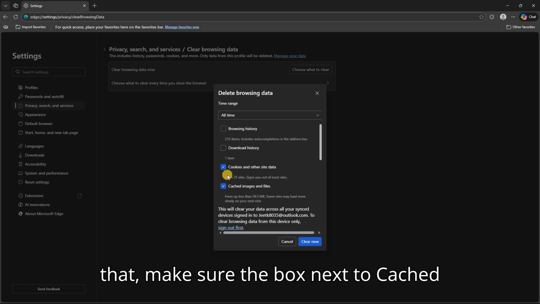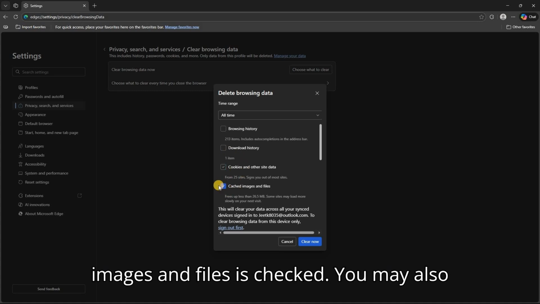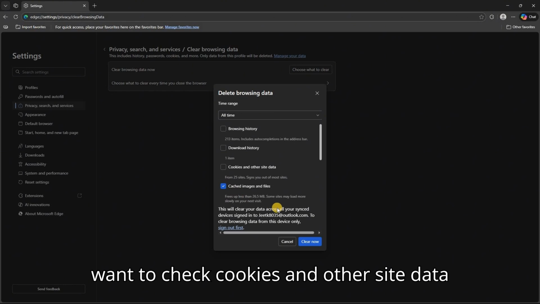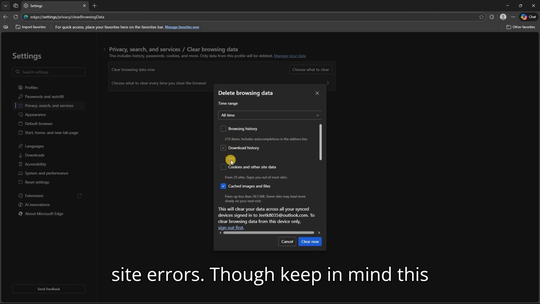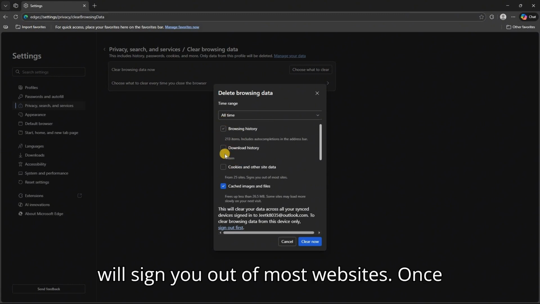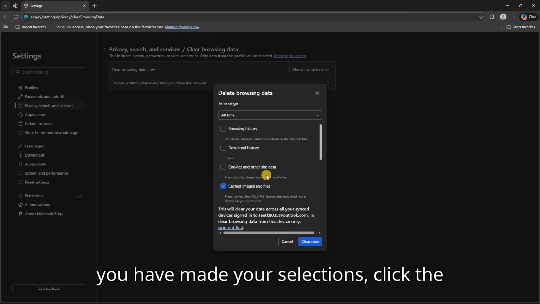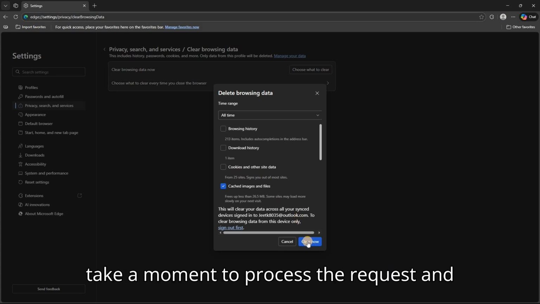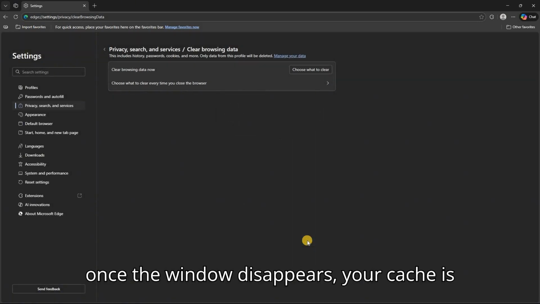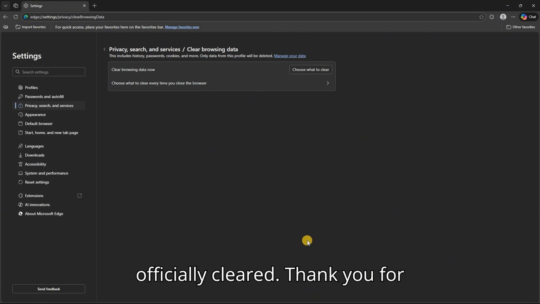Below that, make sure the box next to Cached Images and Files is checked. You may also want to check cookies and other site data if you are trying to resolve login or site errors, though keep in mind this will sign you out of most websites. Once you have made your selections, click the Clear Now button at the bottom. Edge will take a moment to process the request, and once the window disappears, your cache is officially cleared.